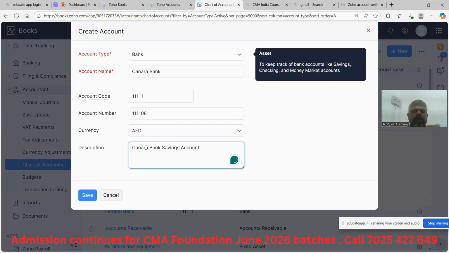Canara Bank savings account. So that's it. We have just completed the account creation. For any other accounts, if it is not available in the chart of accounts, we need to create it in the same way by going to the chart of accounts section in Zoho Books under Accountant. Chart of accounts, go to new.